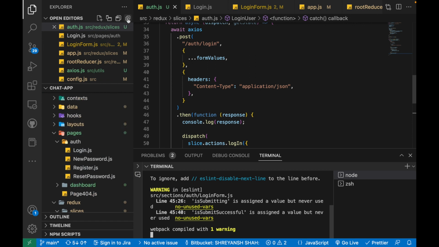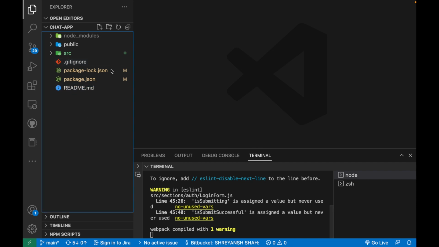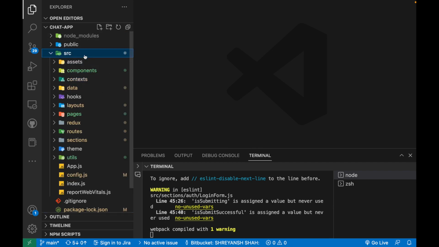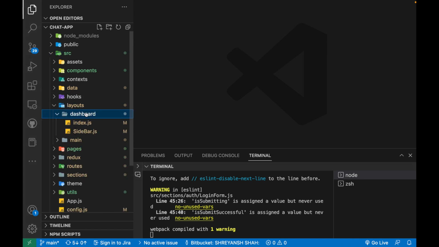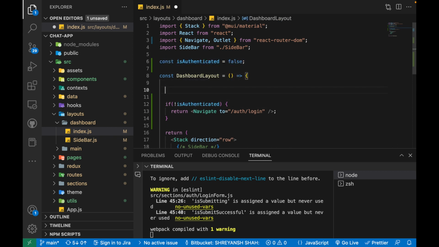So first of all, I'm just going to close all of the open files here, okay, so that it's more clear to you. And I'm also going to collapse all these open folders. Now as you might remember, we have added this condition here inside our dashboard file, okay. So you can see we are using this hard coded value, which is authenticated, okay, and this is not actually the correct way to do it. We'll have to use a dynamic value, okay.